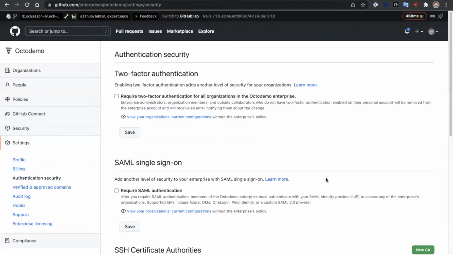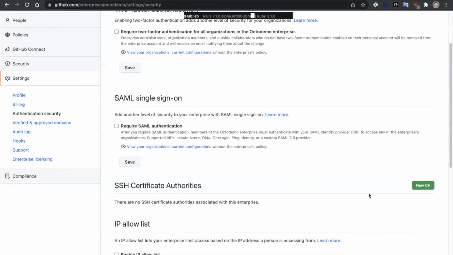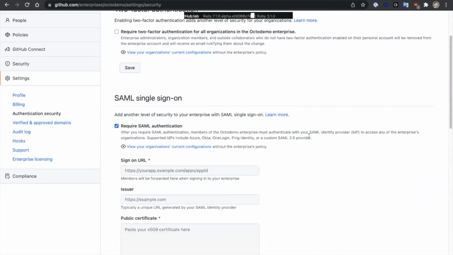I go to authentication security here on the left side. And what you can see here is that I have this SAML single sign-on interface where I can require SAML authentication. And what does it mean to require SAML authentication? It means that I am enforcing that all the users that belong to this enterprise account, across all these organizations, will have to make a link between your identity provider and their GitHub account the next time they log in. They will be notified about that, and they will not be able to access any resources if they don't do this process before.